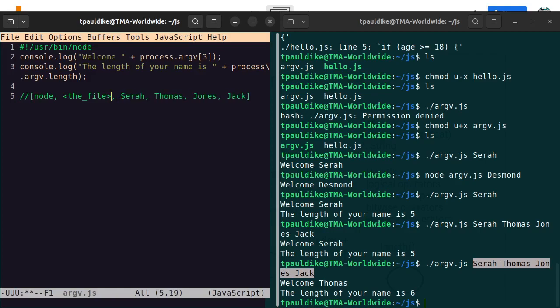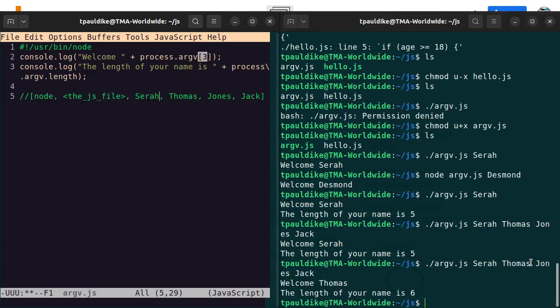Okay. So the JS file. They are indexed where this is 0, this is 1, this is 2, this is 3, and that is why when I have this as 3, it's going for the second argument passed. Right? So this is 4 and this is 5. So we'll have 1, 2, 3.